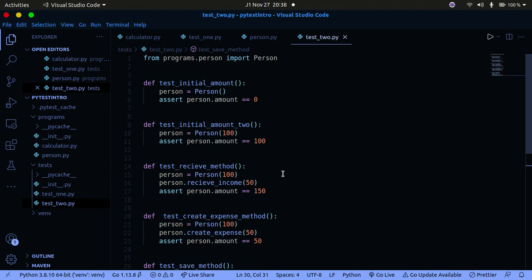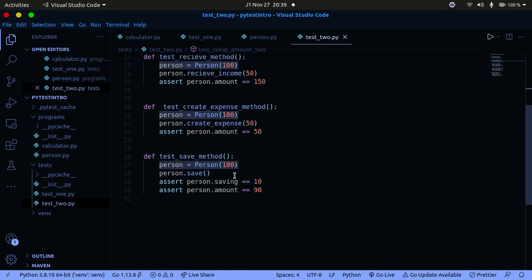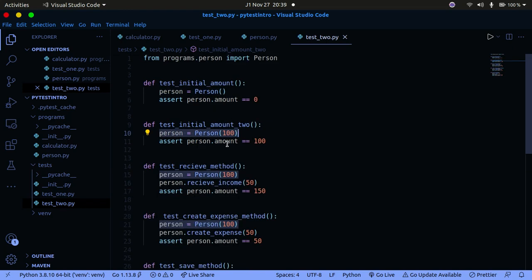So one thing before we end this video, one thing you have to notice is that in each of these test cases, you have to create a person every time. You see, all the way you have to create a person. So how do we solve this? I don't want to be creating this. It's just redundancy, so I don't want to be doing that. So in programming, one thing you want to avoid is redundancy, right?